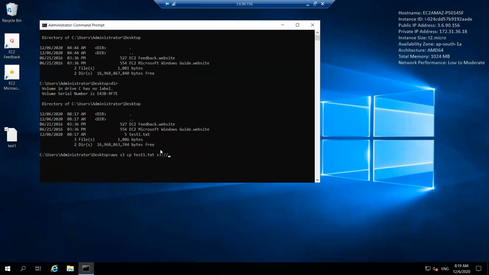Or we can copy from the console. I will tell you. No, just tell me how can I get my bucket name? I deleted it. I will tell you. AWS S3 ls.